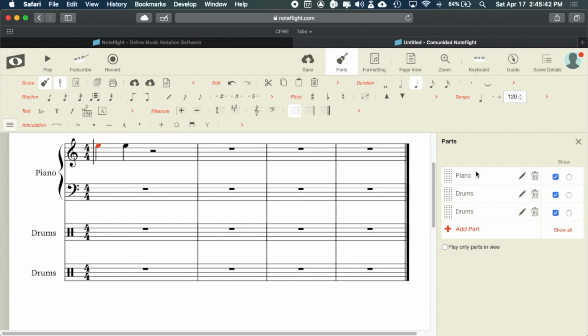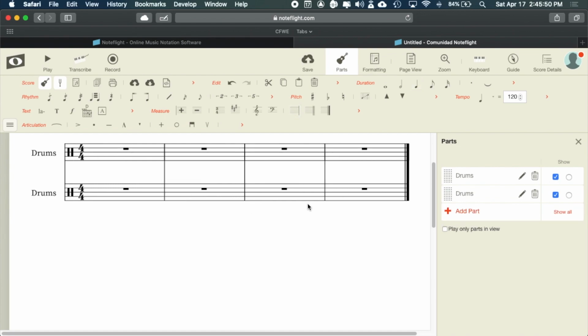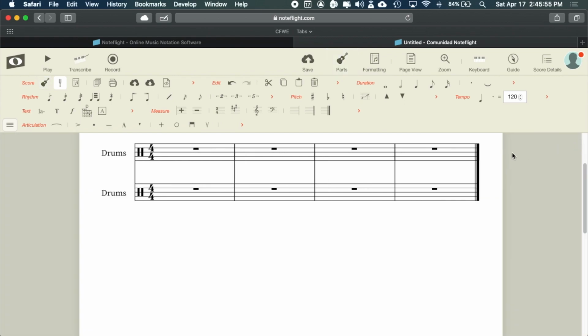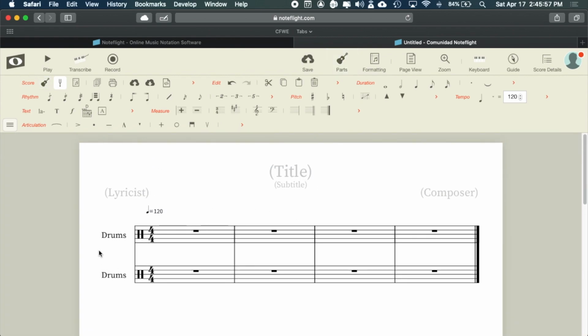So I'm going to go over here. Do you see on the right-hand side where it says parts and it says piano? I'm going to delete this piano part. Let's see what happens if I hit this trash can. Bam! Gone. Okay, I'm going to go to this X, get rid of the parts right now. I don't want that interfering with anything else. So it looks like I've got drums and drums.